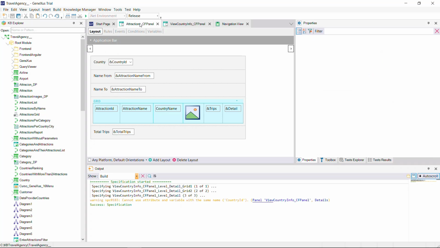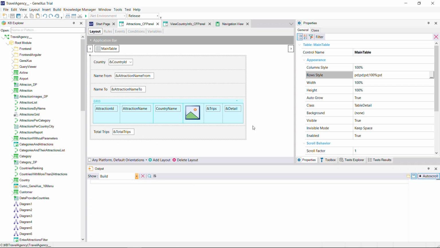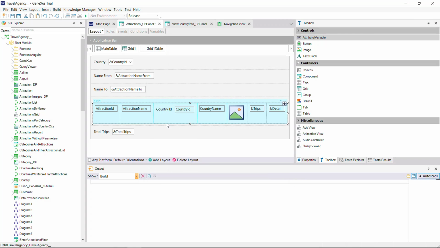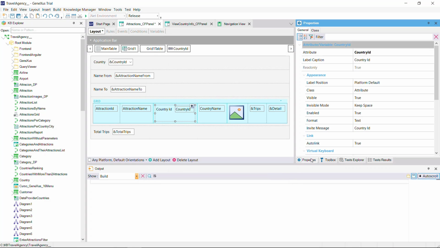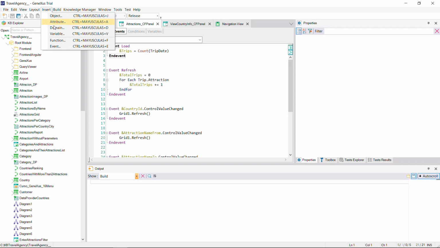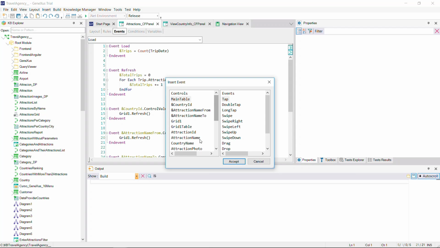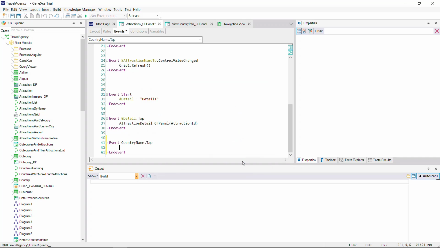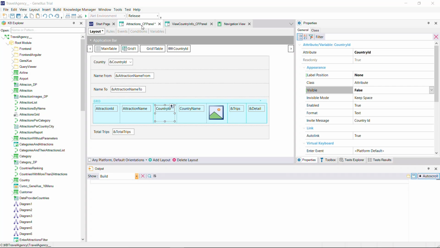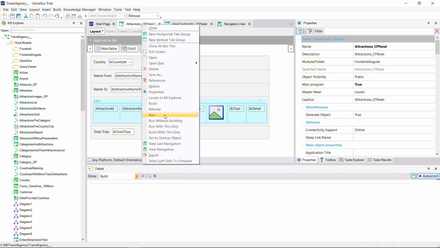Before running, we go to the Attractions CF panel and add the Country ID attribute required to go to the information panel of a country when we click on the name of the country in the grid. Then we add to the country name attribute a tap event, where we write the invocation to the View Country Info CF panel, passing it the country ID as a parameter. We run it to see all this.